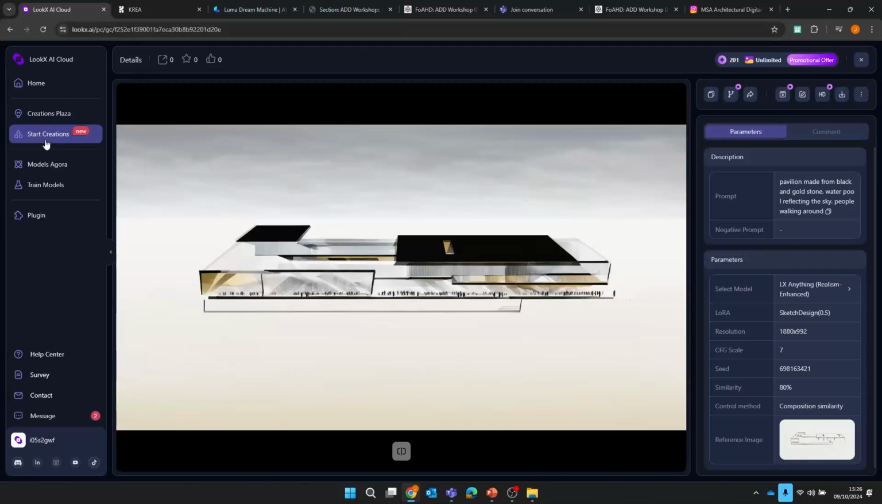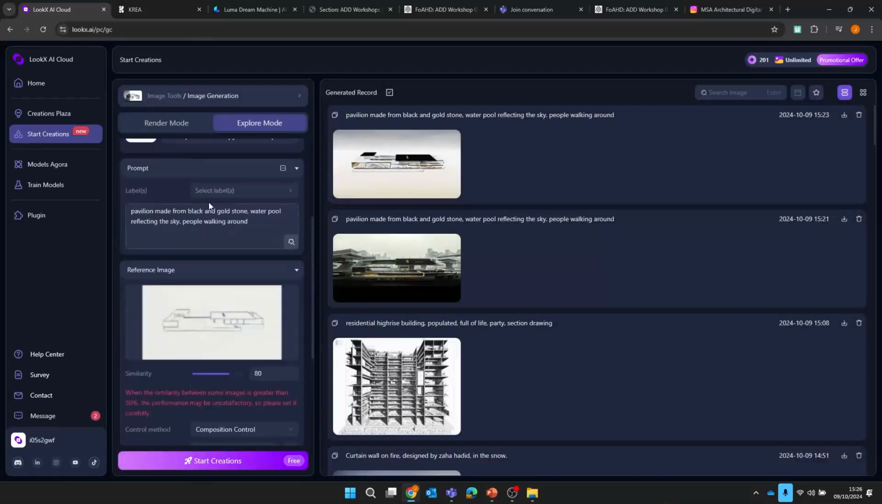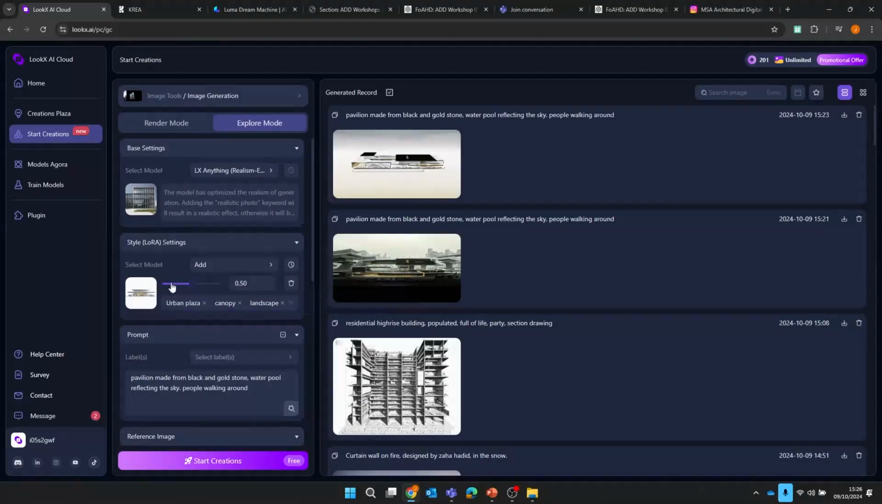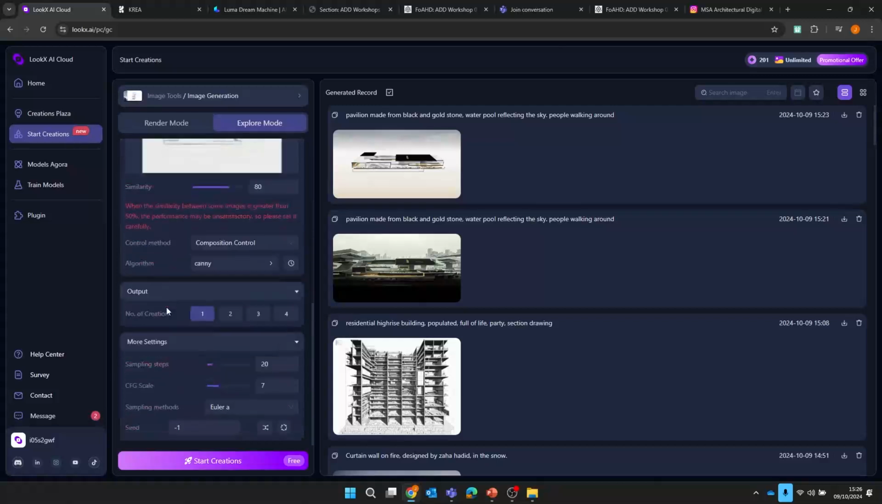It also doesn't help that I'm choosing these LoRAs at random. Again, this is what's really going to make a difference here. I'm using this one, Sketch Design, which is apparently for urban plazas and canopies. Not very appropriate for what I'm doing right now.